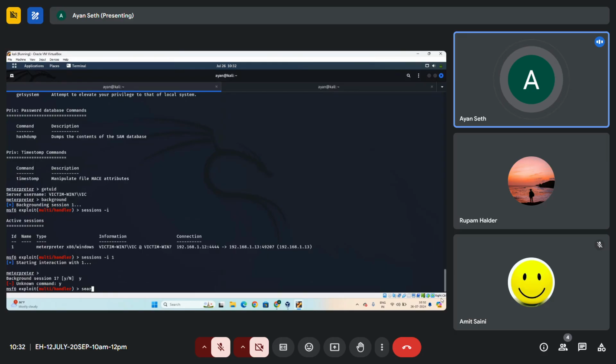Now let's search for the bypass UAC. Why are we searching for that? What is UAC? UAC means user account control.